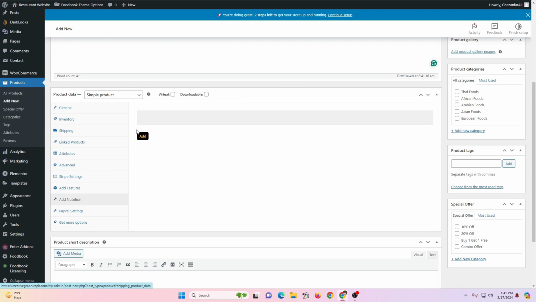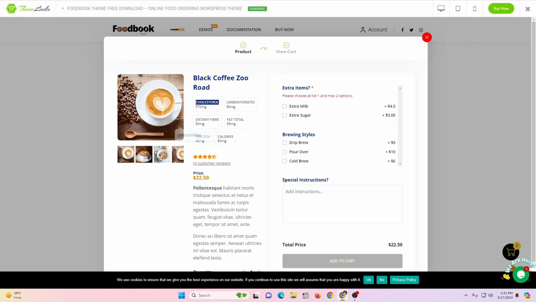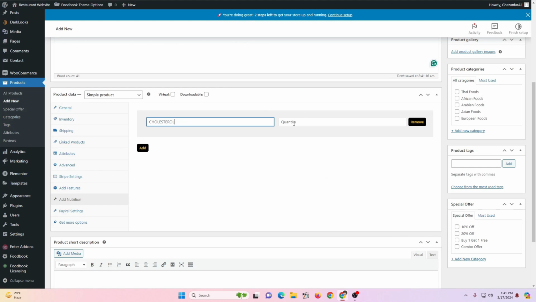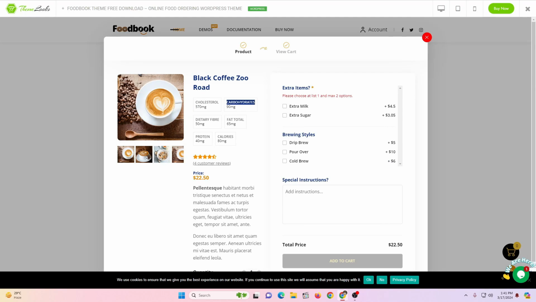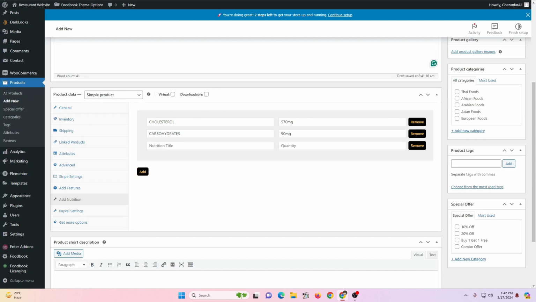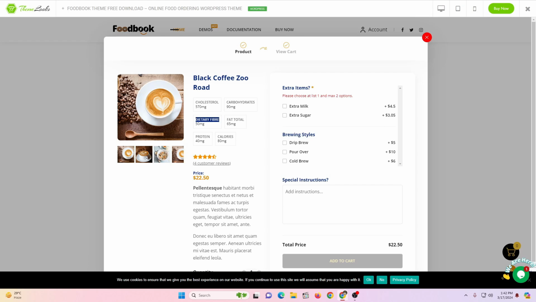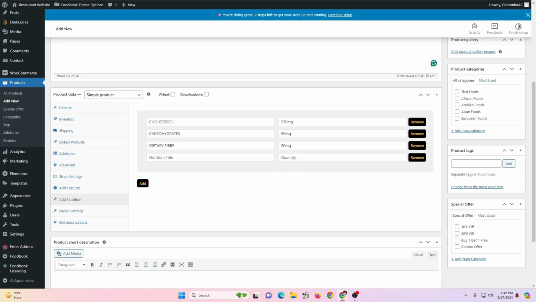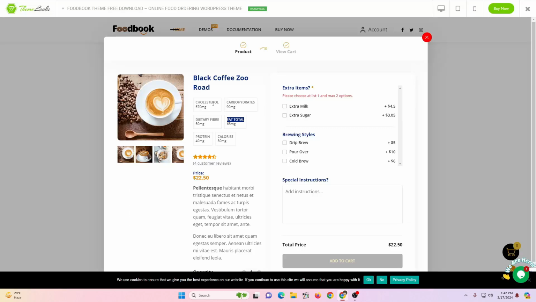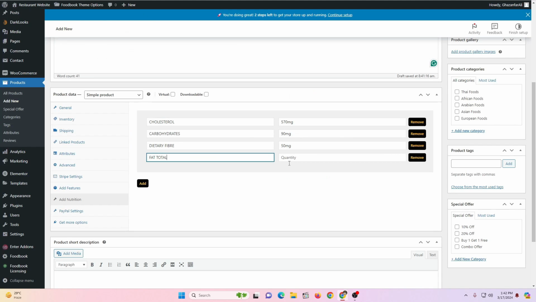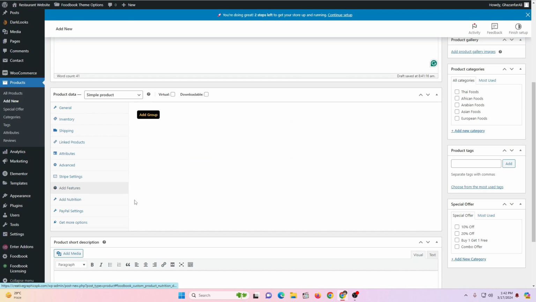to add nutritions. So click add here, enter this cholesterol here, and then select the quantity and insert the quantity here. Then you can click add, and then in here you can select carbohydrates, and then the amount is 90 milligrams. So copy this and paste this one here, then click add new, and then copy this dietary fibers, and then copy this 50 milligram, 50 mg, and insert it right here. Then click add and insert this fat total and copy a quantity, 65 milligram. You can add as many as you want.